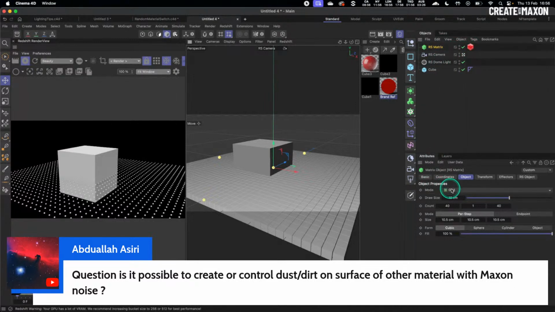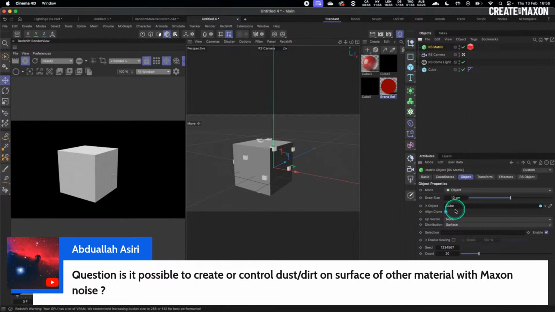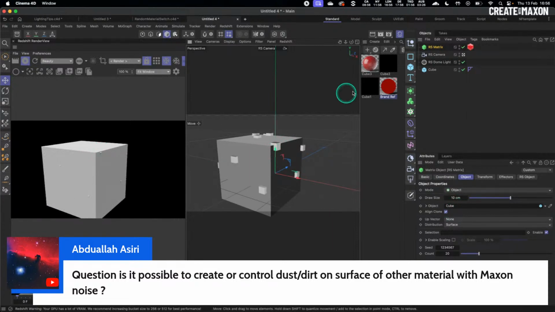What we can do is, if I wanted to add little dust particles or little elements to the surface of an object, we can change this mode to object. And then it's asking us, what object do you want me to clone my matrices on? So that would be our cube. And now hopefully you can see we have these tiny little spheres on here.